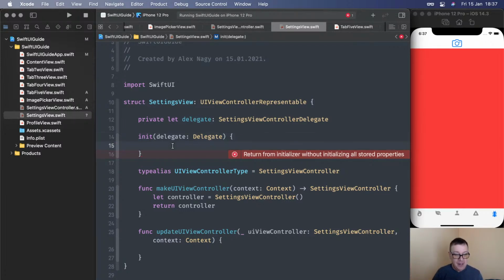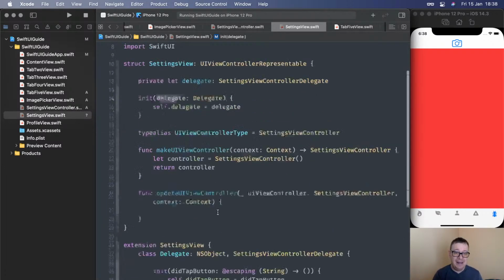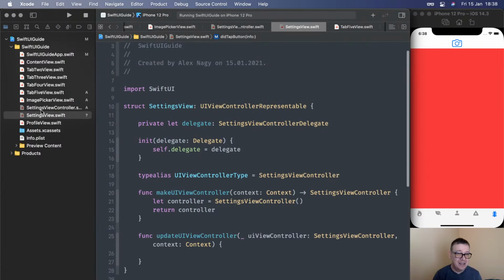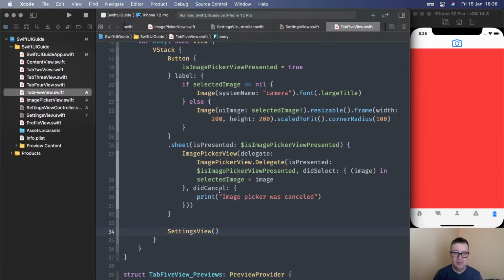Okay, so next up, we just go self.delegate equals delegate. So 15 likes in this amount of time is really, really cool. So thank you very much. Okay, so now we got our delegate. Now, whenever we create our settings view, we are asked to provide a delegate. And that delegate will have this didTabButton, and it will also have that info on that didTabButton. So yeah, let's just start adding it right over to our tab 5 view.